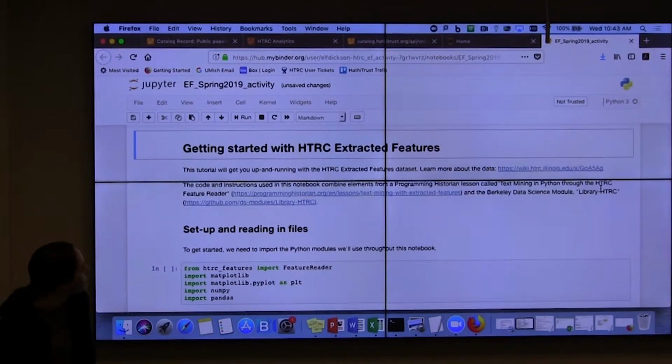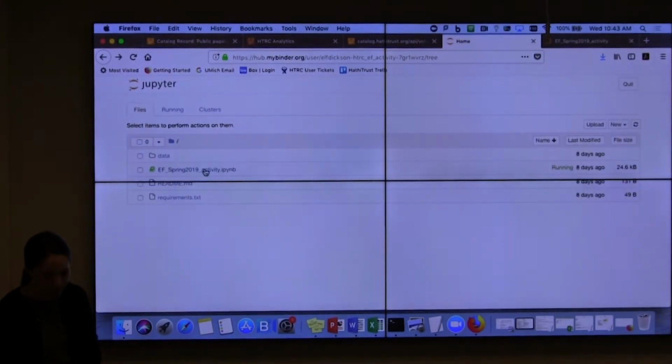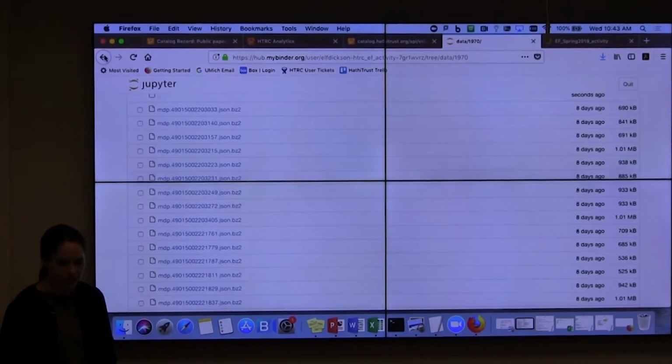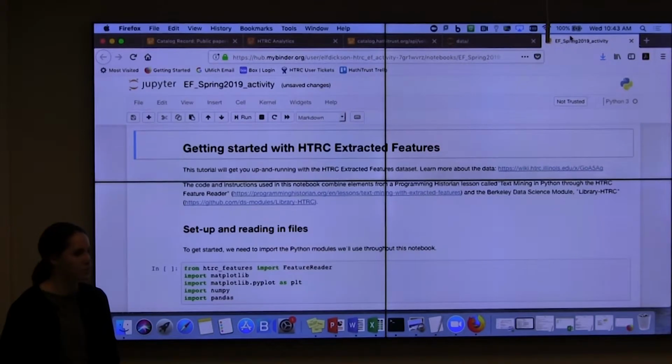All right, so here's our notebook. Let me show you again really quickly that within the structure here we have the data that you could look at also. They're zipped up .bz2, so they're not pretty if you try to open them.